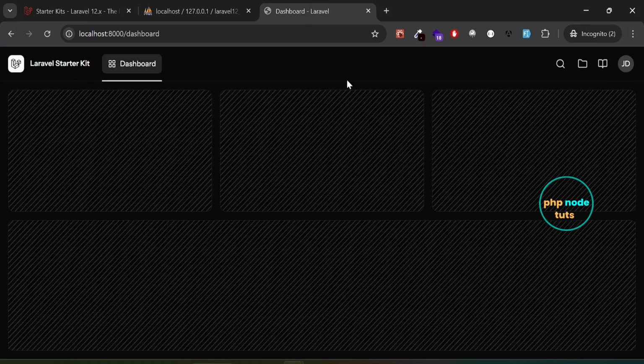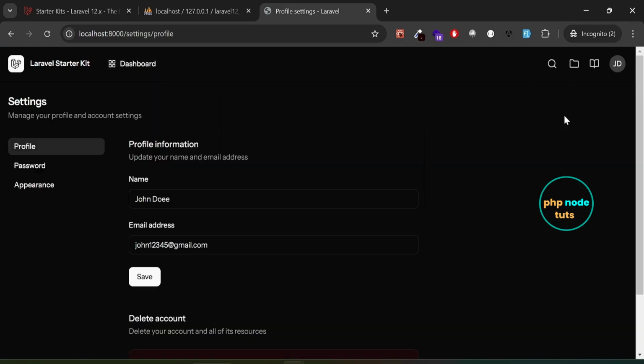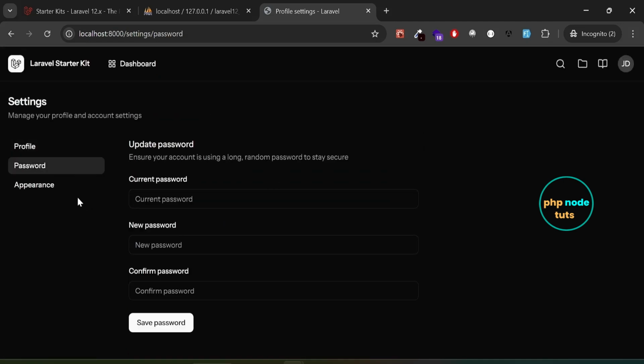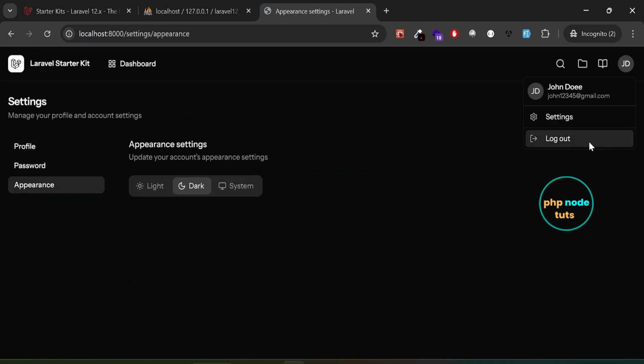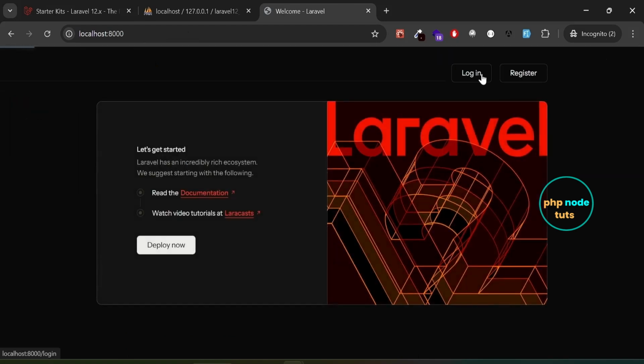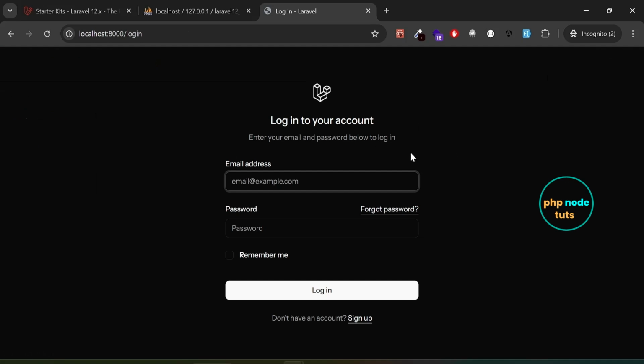Click on the logo to go to the dashboard, and you'll notice there is no sidebar. Click on the settings link to go to the settings page. You can see that there is no sidebar on all these pages. Click on the drop-down and select Logout to log out of the app. Next, click on the login link. Let's change this layout also.